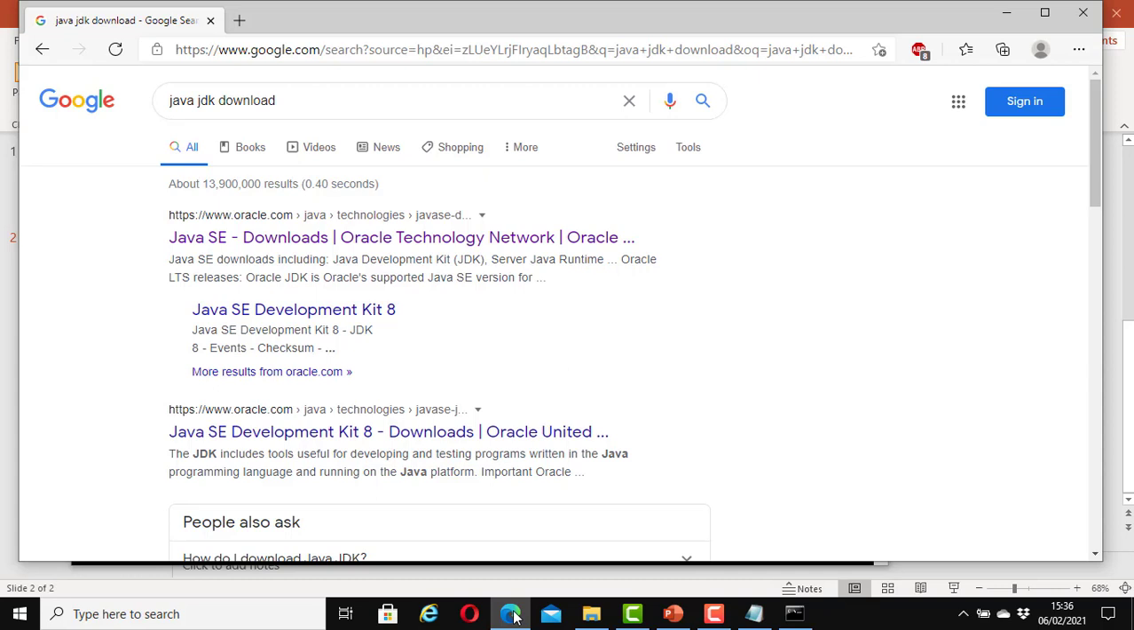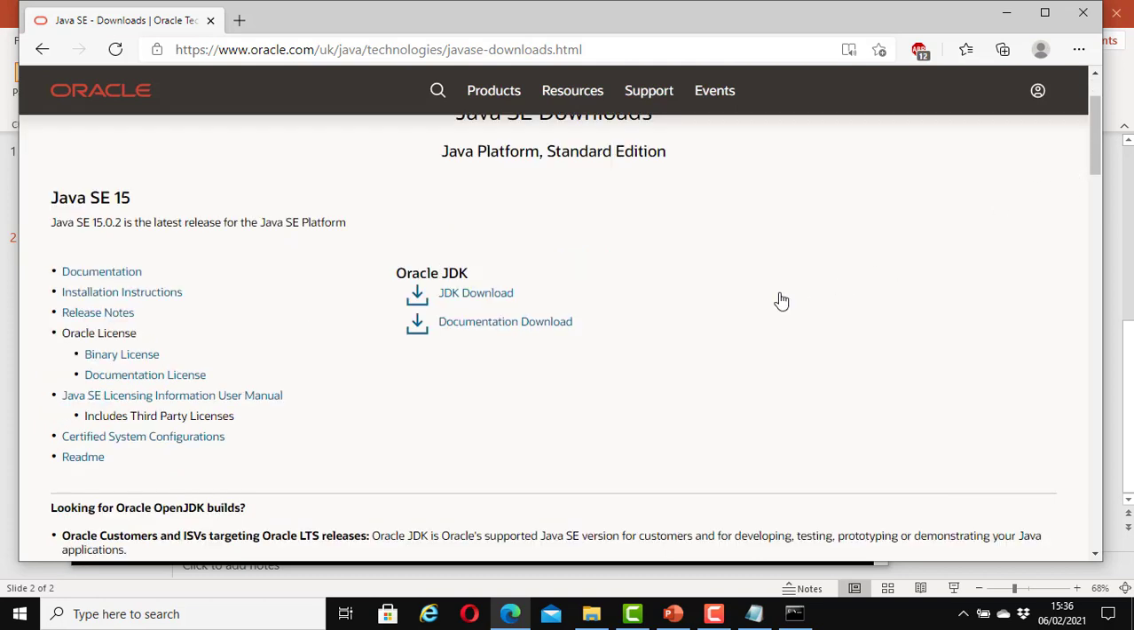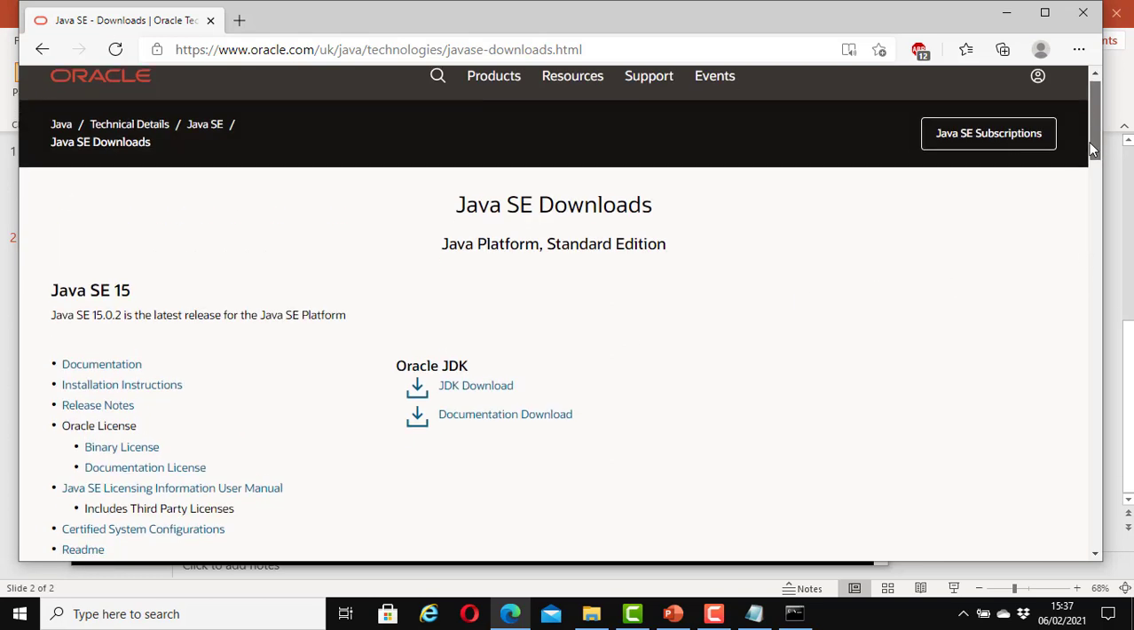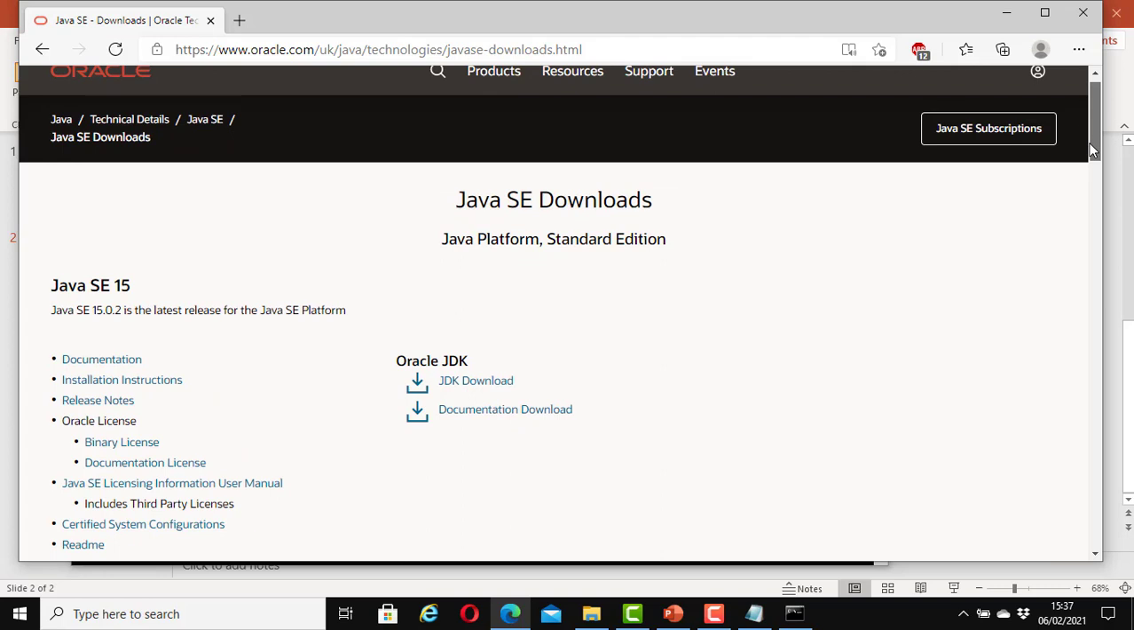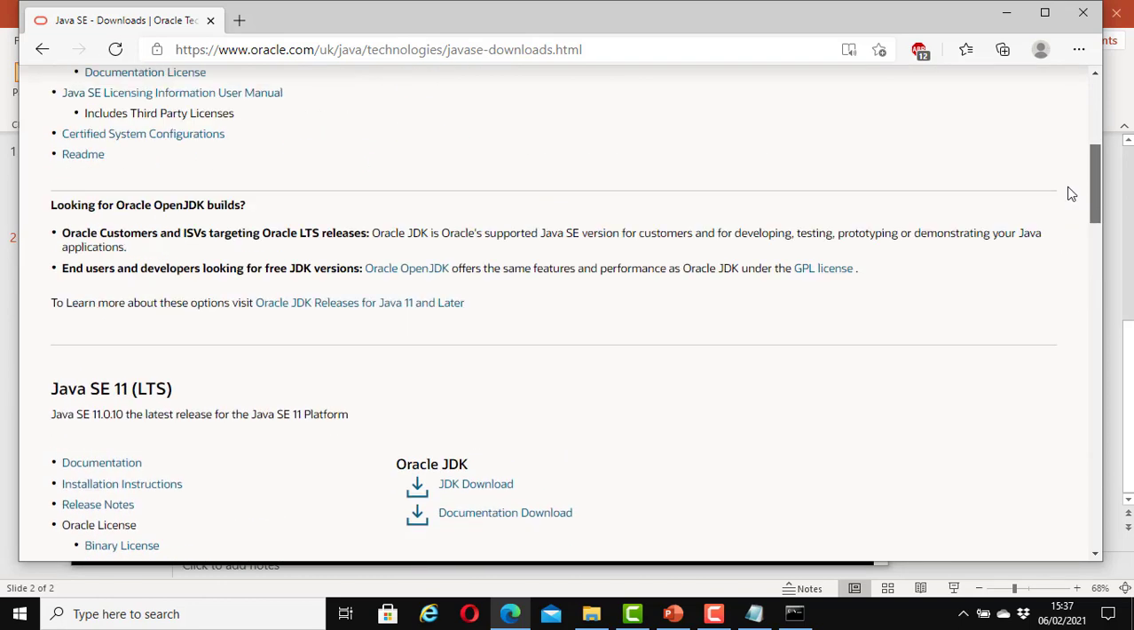To do that, open your favorite web browser and go to the Google website. In the search field, type in Java JDK and you will get some results like this. Click on the first link and that will take you to the Java JDK download page. At the time of recording this video, Java SE 15 is the latest. Maybe by the time you are watching this video, the version would have changed, but the page is likely going to look similar or look the same.